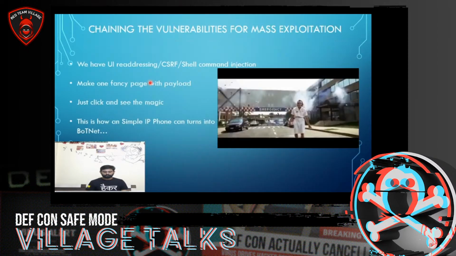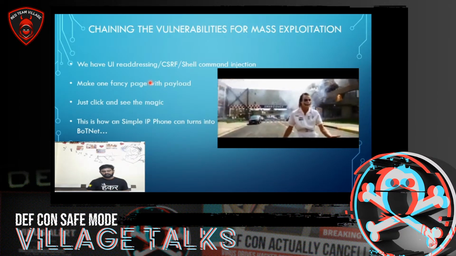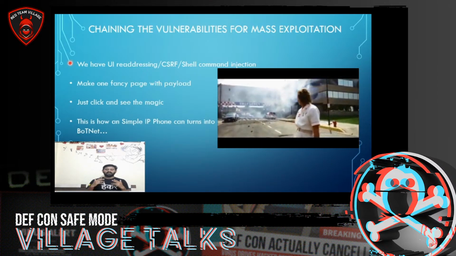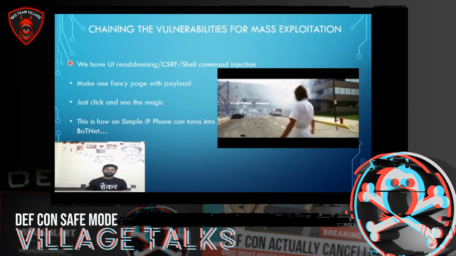So now we have a UI redressing, we have a CSRF, we have shell command injection. All you need to do is make one fancy page, add a payload of command execution, host it somewhere and share that link with corporate folks. Once they click on that link, it forms a clickjacking attack. With that clickjacking attack, it will contact your local IP phone, log in with a default credential, and execute a CSRF command to the device.